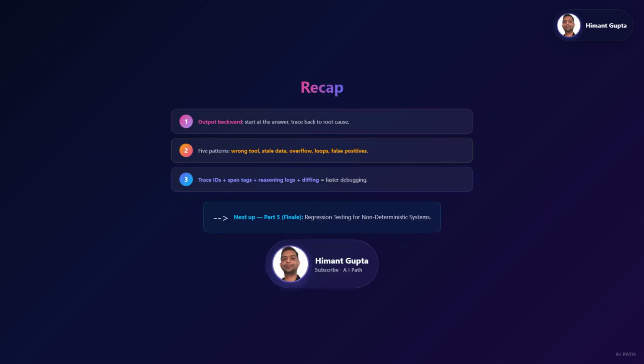Recap. Use the output backward framework, start at the bad answer, trace backward through spans to find the root cause. Watch for the 5 common patterns: wrong tool, stale data, context overflow, infinite loops, and guardrail false positives. Add trace IDs, tag spans, log reasoning, and diff good versus bad traces.